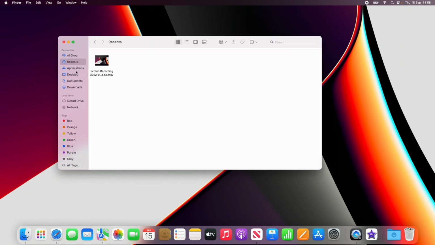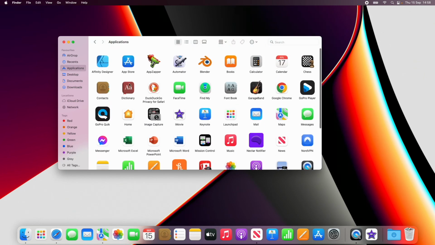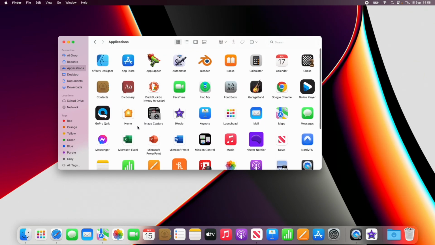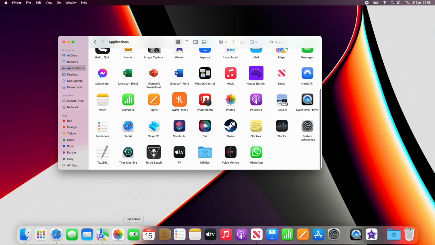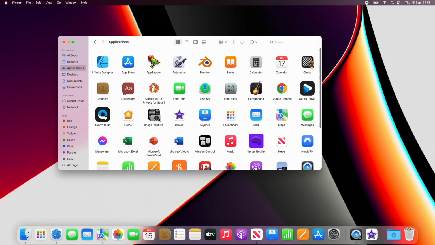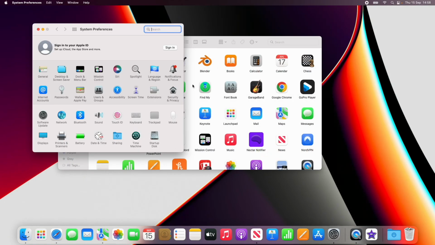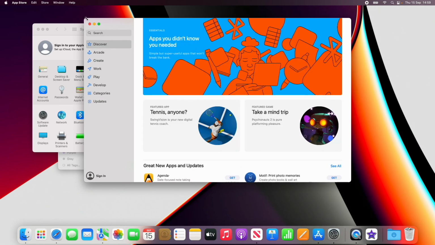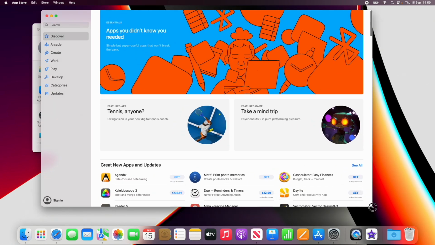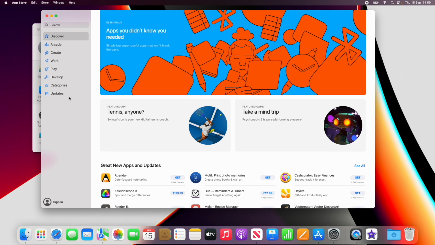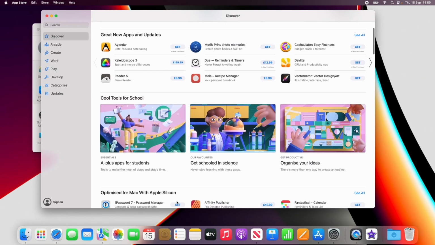Finder is like your File Explorer. If you go to Applications, that's everything that's on the computer. If you go to Launchpad, that's like your Start menu. System Preferences is equivalent to your control panel, and then you've also got the App Store, which is a bit different to Windows, but Windows does have its own store, where you can download any official software.